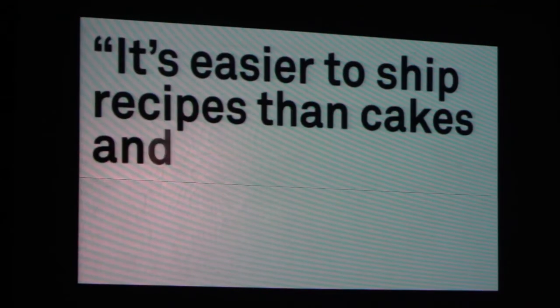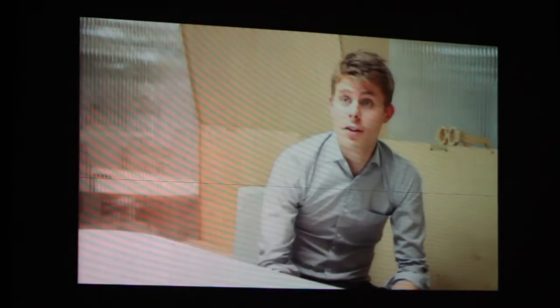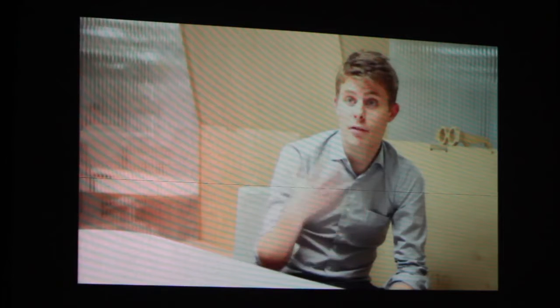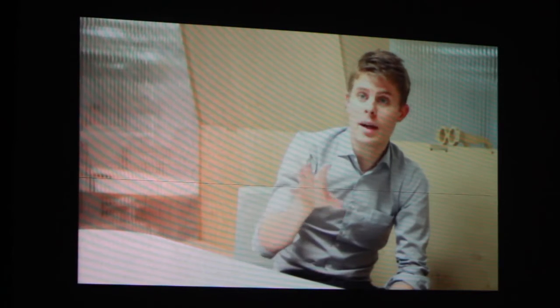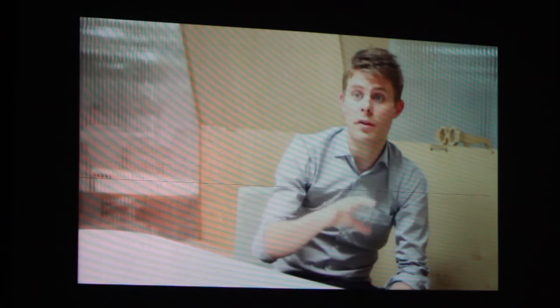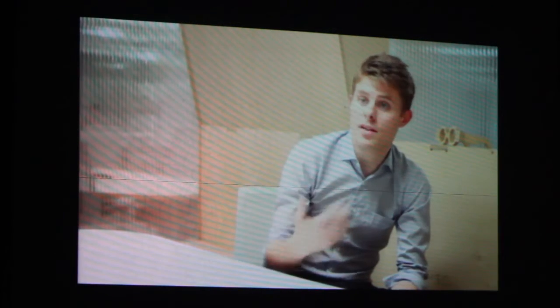As the economist John Maynard Keynes said, it's easier to ship recipes than cakes and biscuits. Obviously, like all industrial revolutions, that's hugely disruptive, socially, economically, and politically. Suddenly, your recipes, your intellectual property, become simultaneously the most valuable thing in the world, but also paradoxically, they want to be free and open and shared. If the factory is everywhere, the design team is everyone. One size no longer fits all.